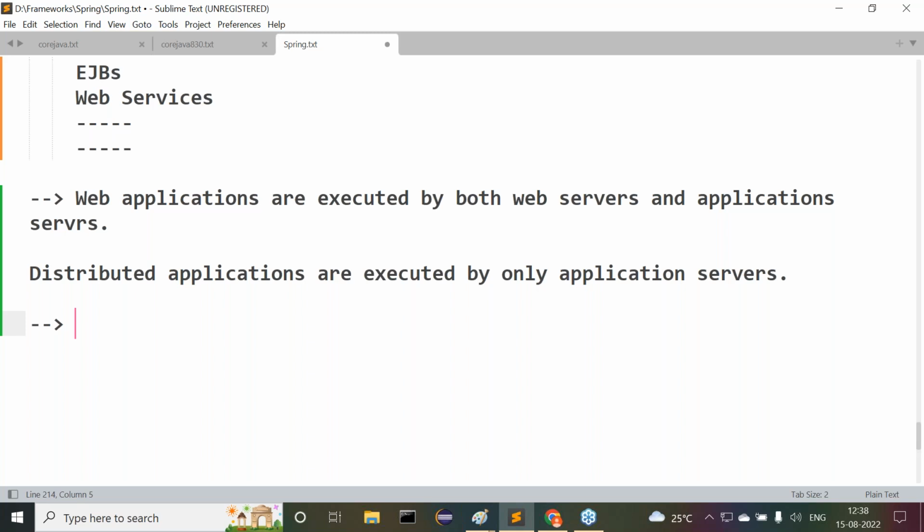The first one is the web container. The second one is the EJB container. EJB containers are distributed containers: the web container and distributed containers like the EJB container. What is the web container's purpose? The web container is responsible for executing only web components like servlets and JSPs.